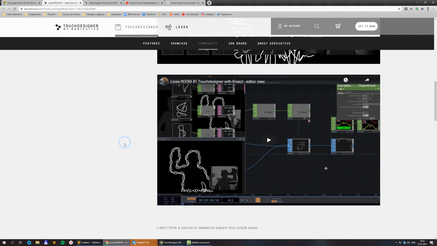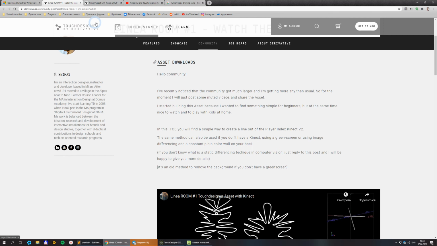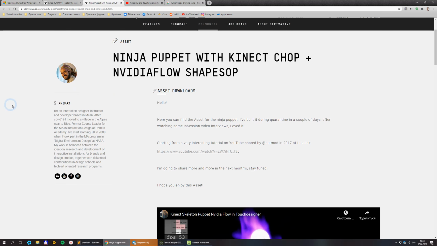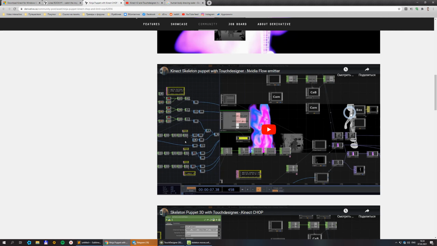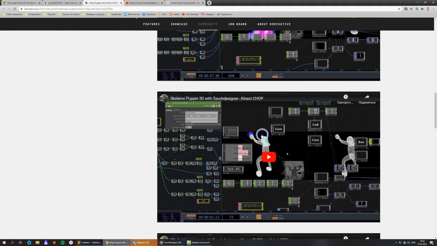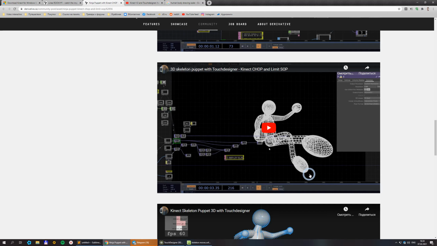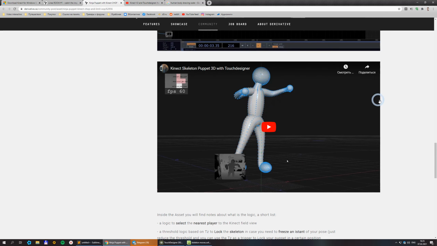If you're more into puppets and models, like human models, you could also check the ninja puppet from the same guy, and it will look like this with some extra rotating stuff. It's also free, so worth checking.